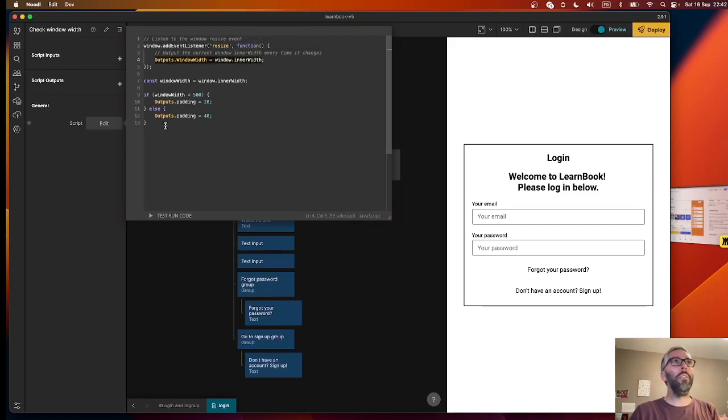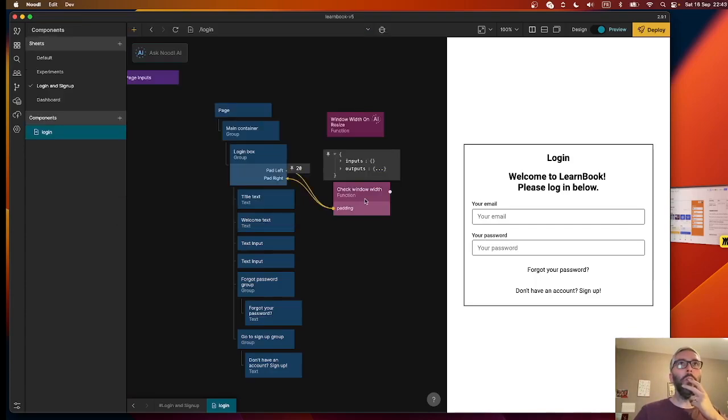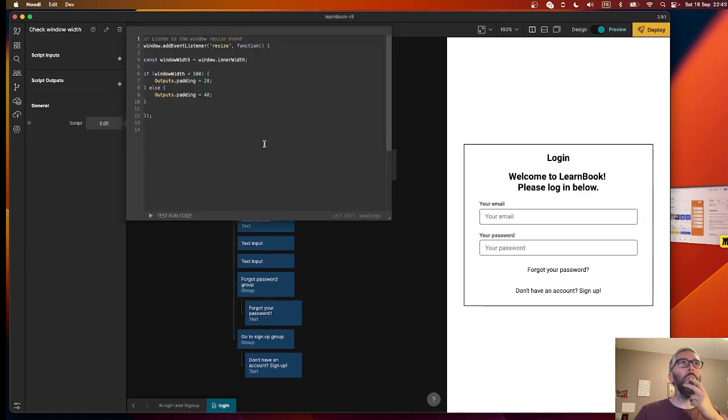What if I put all this inside the function? Would that work? Or am I being crazy? So define the window width inside here, and then say, yeah, so then would it fire this every time it resizes? We will find out, I guess. Nope, it doesn't fire anything anymore.